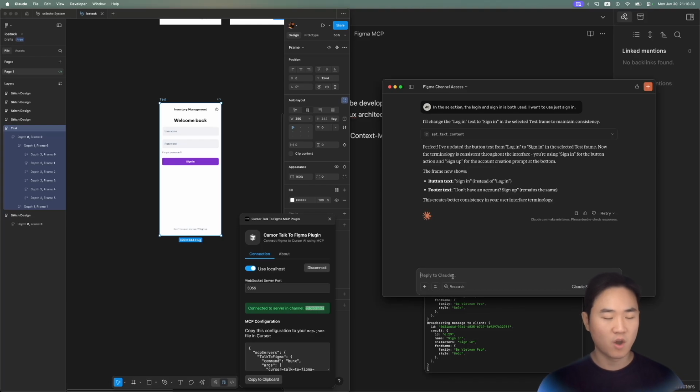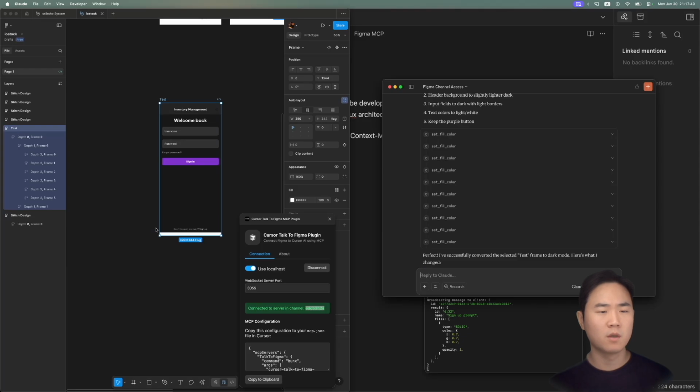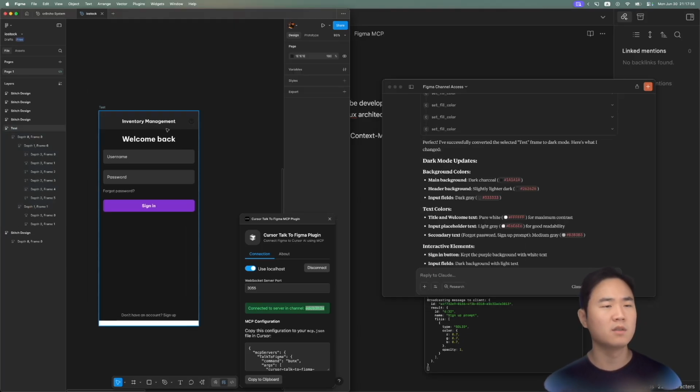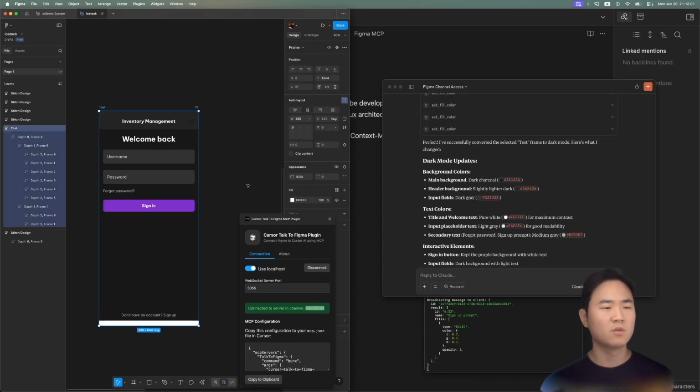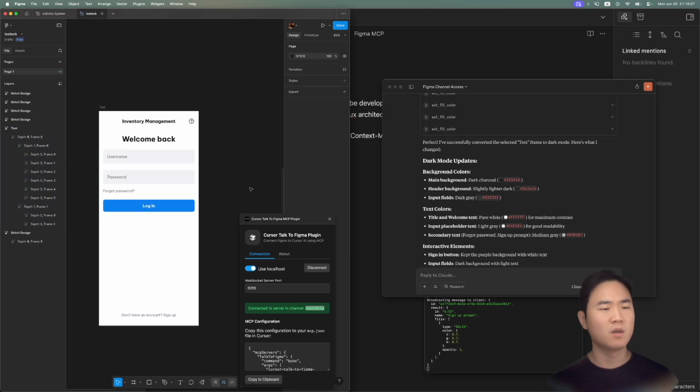Okay, what about changing to a dark color? Can you change to dark mode? Okay, it's working. Okay, what is this white one? All right, it's not really perfect at all. So I think when you're making some of these changes, just use code. That will be much better. I can't really go back.